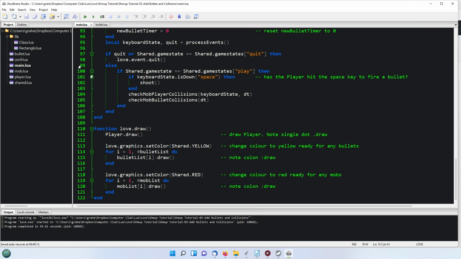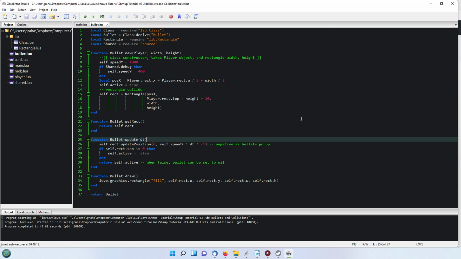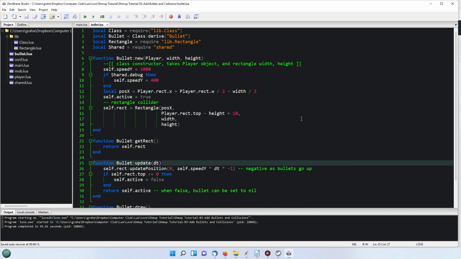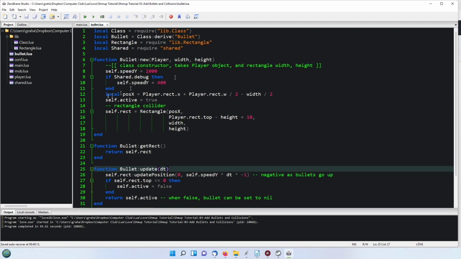So the first thing, of course, that we need is a bullet. This is a new class that we're adding today. I'll just increase the font size. Similar to the mob, we're using the base class which is stored in the library up here, and we're deriving a new class from that called bullet. We're also including the rectangle object so that we can use that, and the shared file which has some shared variables that we can make use of.